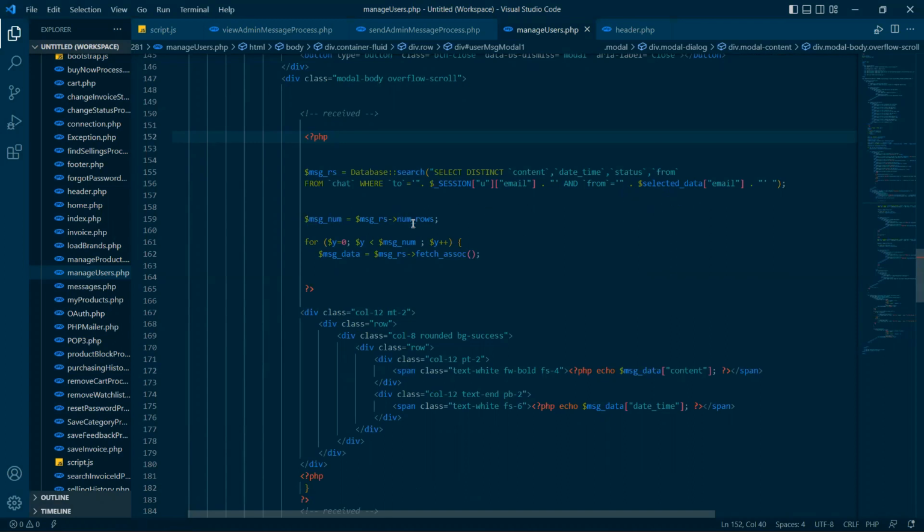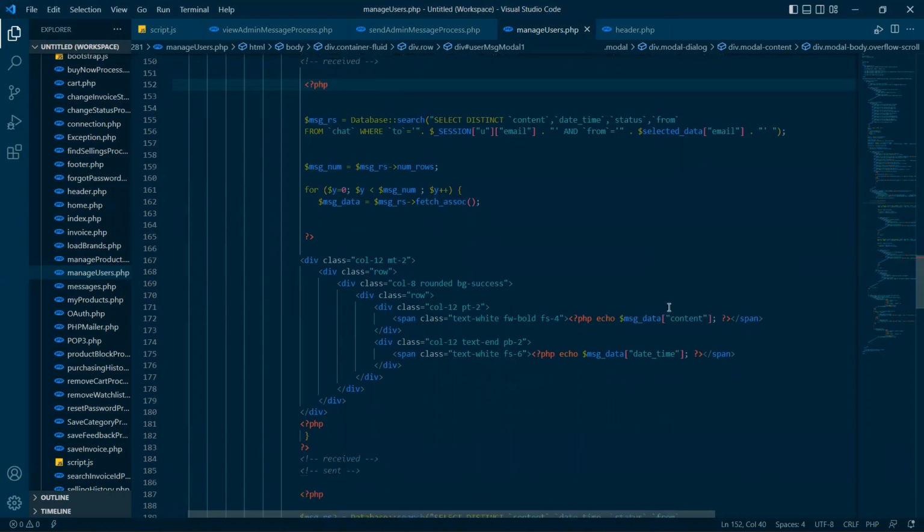and from here I will take the num rows and assign that to this $message num. By using this for loop I will check whether the $y is less than $message num. If so, then I will fetch that line and take the value of $message data. By using that $message data, I will get the content of the message, and I will take the date time also through this $message data.